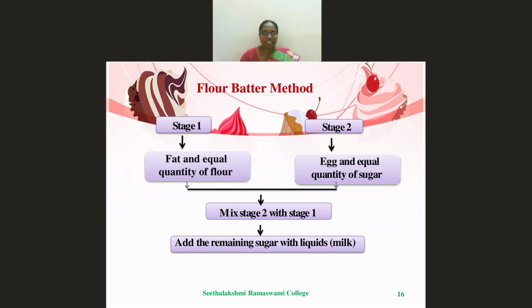Flour batter method is also named the two stage method. In flour batter method, there are two stages. In stage 1, equal quantities of fat and flour are mixed together. In stage 2, equal quantities of egg and sugar are mixed together. Then mix stage 2 with stage 1 and finally add remaining ingredients like liquids.